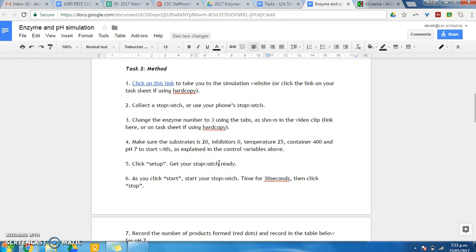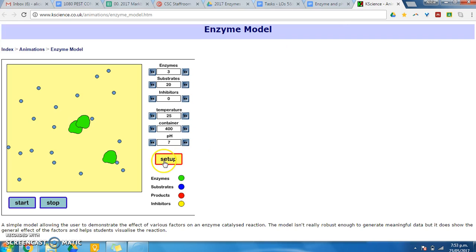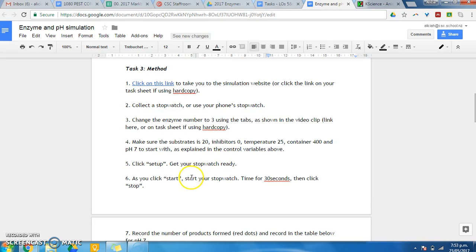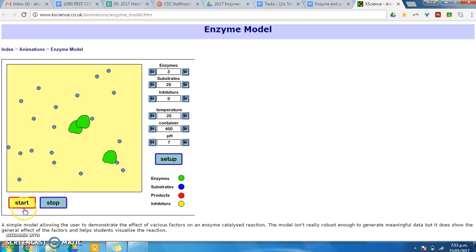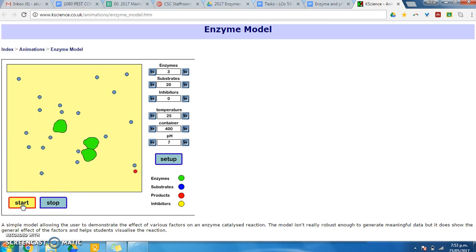When you click Setup, make sure you get your stopwatch ready. So clicking Setup the first time will just take you to this page, but then you're going to click this button in a few moments and you need to have your stopwatch ready when you do so. Okay, as you click the Start button, you need to also start your stopwatch. Watch your stopwatch and time for 30 seconds. When 30 seconds is up, you need to click the Stop button.